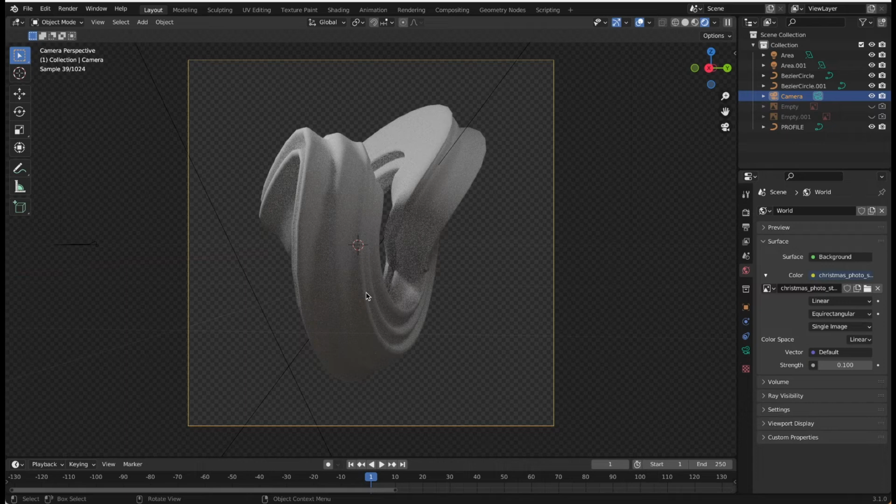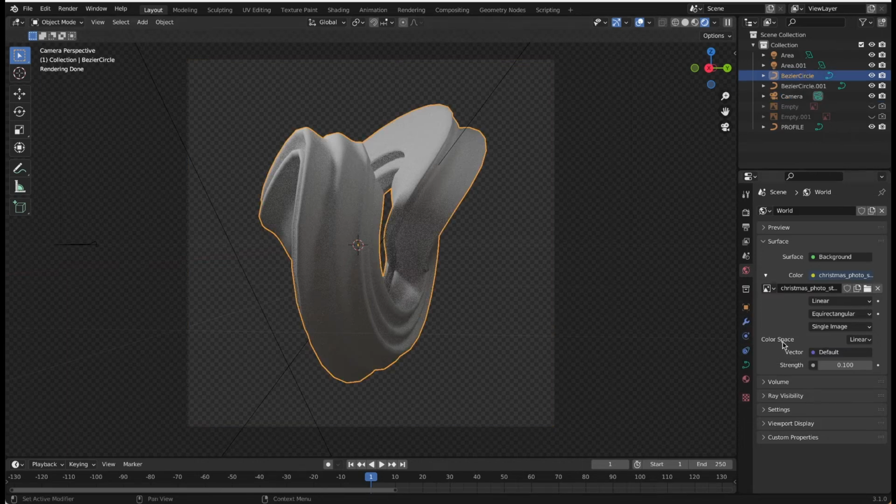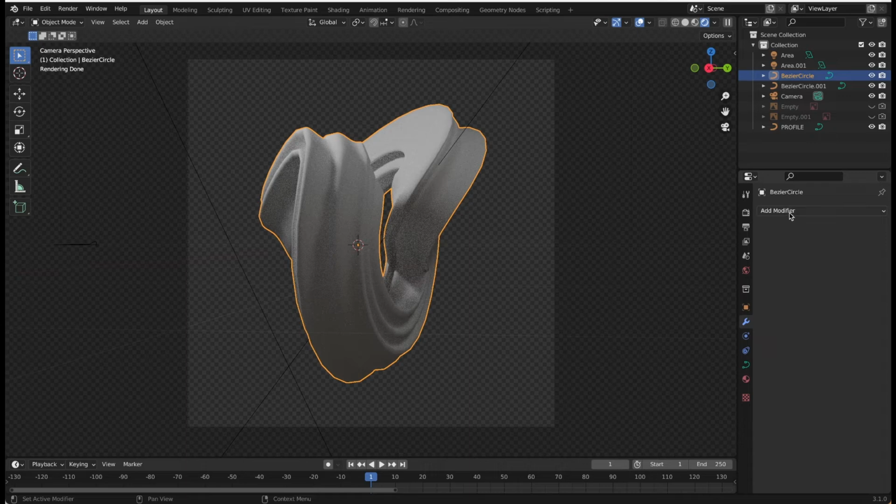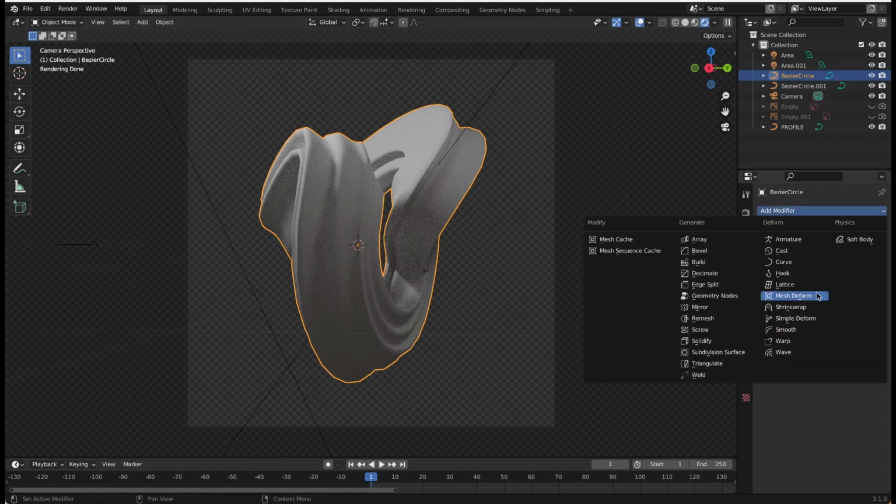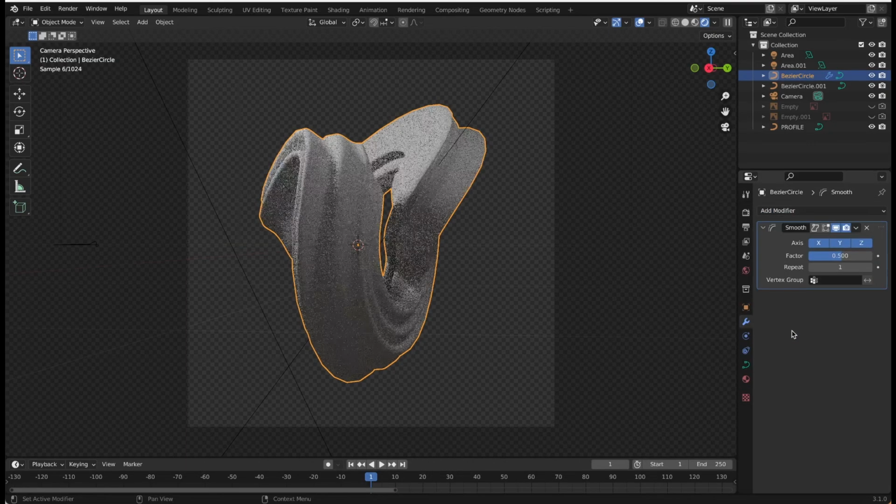Okay, so now it's time to do the shading. Or actually, no, let's make things a bit nicer before we go into the shading. So we're going to go in here and add a modifier. The first modifier that we're going to add is the smooth modifier. So we're going to make things a bit more smooth. We're going to put it to 0.6, something like that, just to smooth out everything.